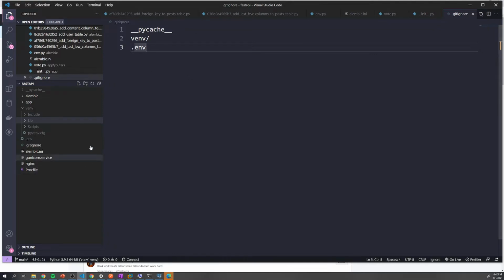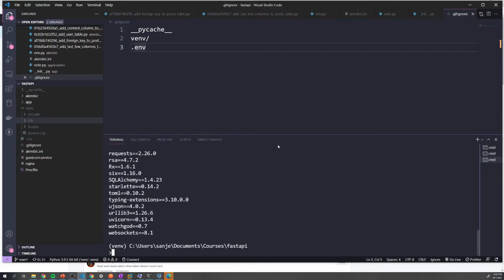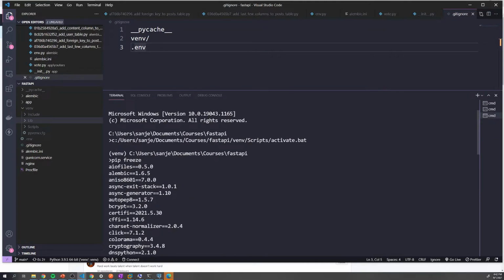But after this, what we want to do is create one more file and open up your terminal. And what we're going to do is type in pip freeze. So pip freeze is going to dump out all of the different packages and libraries that we have installed, as well as the specific versions.